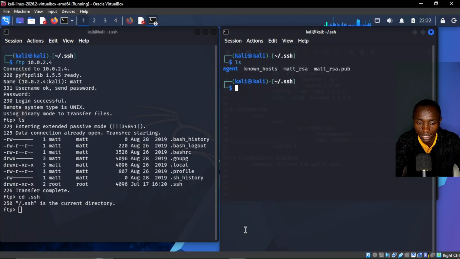Just clear the screen, ls. So we have two keys here. We have private and we have public keys. Now, after you have generated these two keys, you will find that we need to copy this public key to the SSH authorized keys file, or by SSH convention name, which is authorized_keys. So we need to copy this public key.